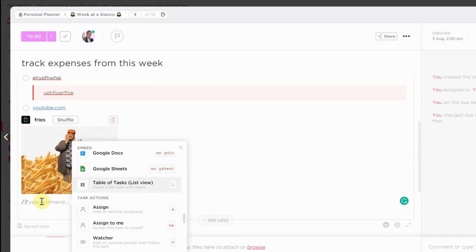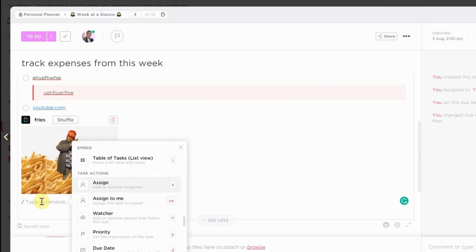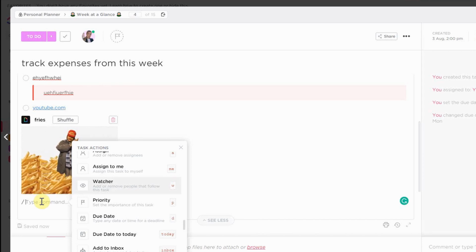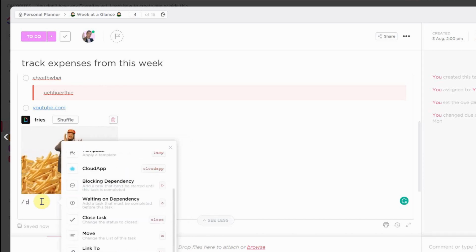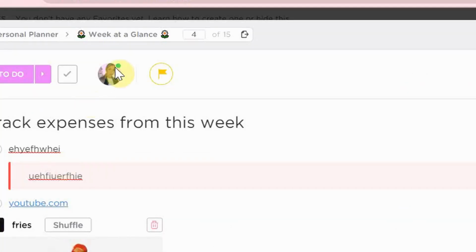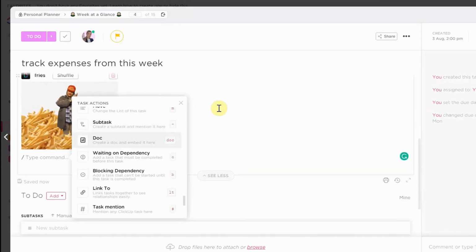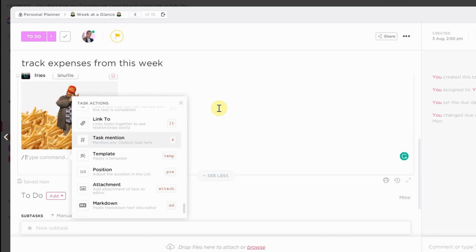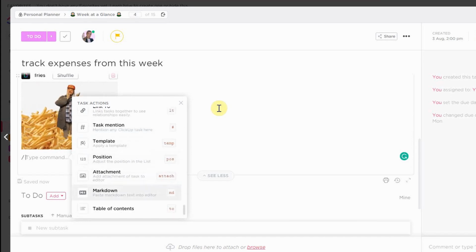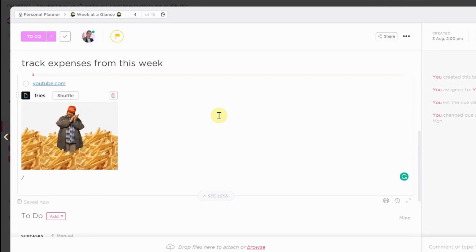When creating a task, these are the same ones that come up, but you can also add them in a task description later if you'd like. So for example, this task doesn't have a priority, so let's set a priority. So P, enter, and let's make it high priority, and there you go. There it is. You can also add a doc. You can add dependencies and mention other tasks. So there's so many options for you to use, and it is very versatile and you can do so much with it.